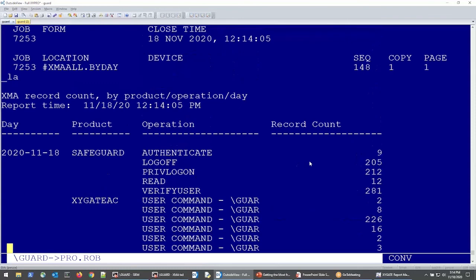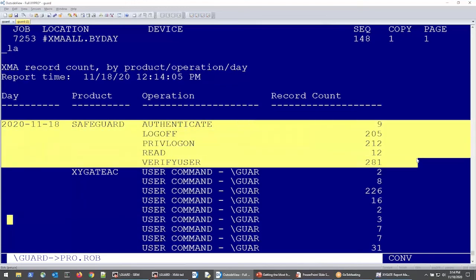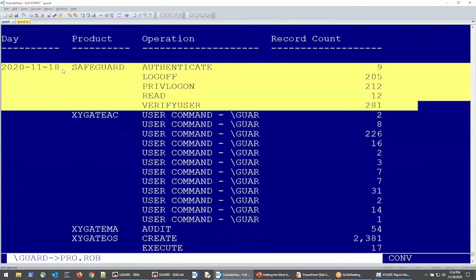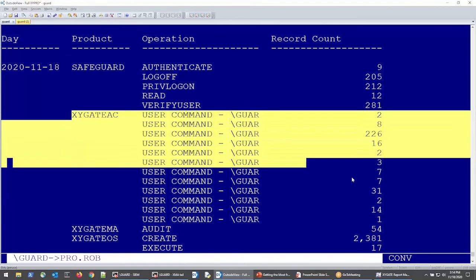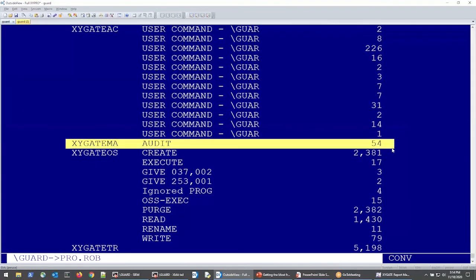So I ran this report against my authentication database or my Merged Audit database, and it shows that from today, I only keep a day's worth of data in mine. I have the following events with the following counts. From Safeguard, I got these events. From XAC, I got these events, and this column's not wide enough, but from Merged Audit, I got 54 events.